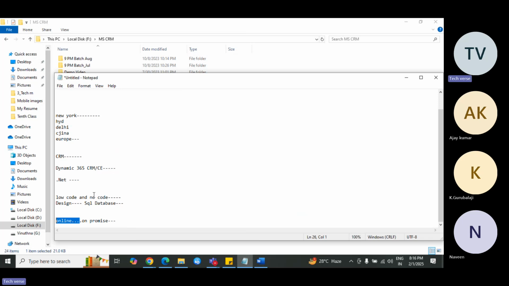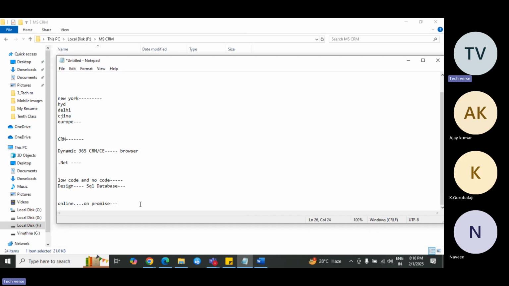Online means you will access the Dynamics 365 CRM application from browsers like Chrome or Firefox or other browsers. Even development will be done from the browser only. You don't need to install anything. It's a completely cloud tool. If you have 3 years of experience in India, you will get a minimum of 10 to 12 lakhs.